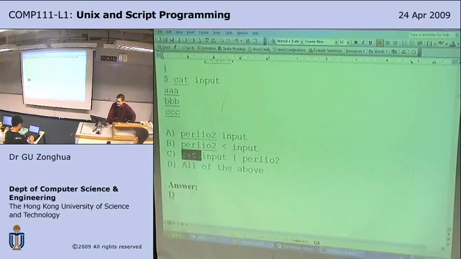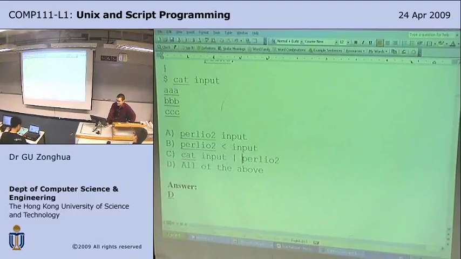Or you can say cat input, that's the built-in shell command cat, and pipe the output to the command perl IO2. A pipe is a redirection of the output of one command into the input of another command. So all of the above are legal commands.